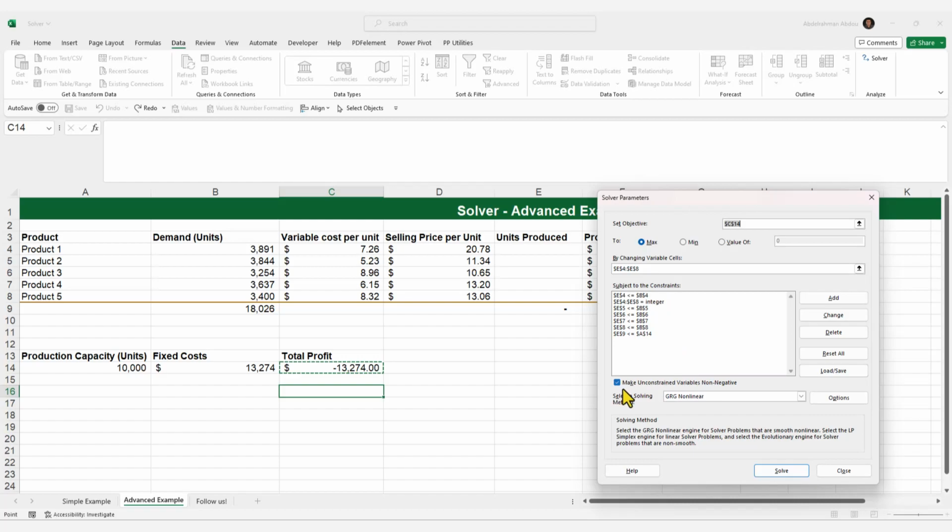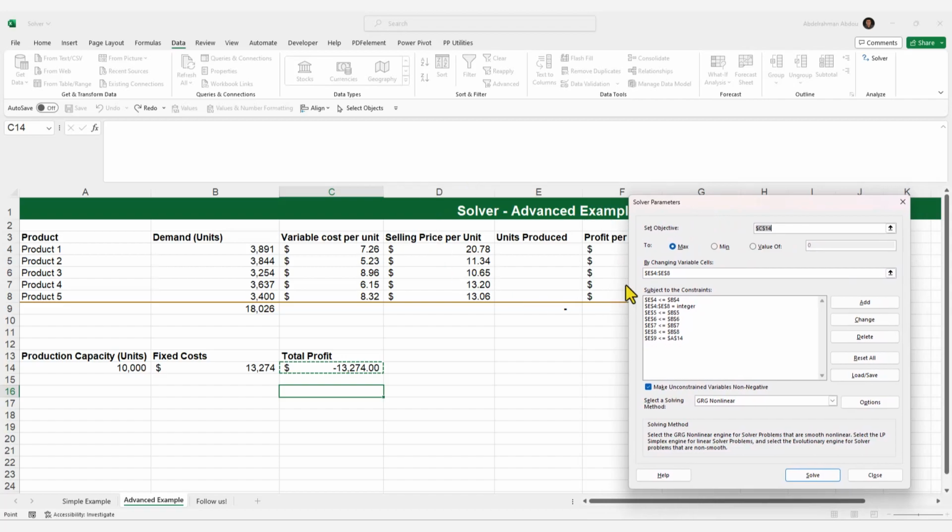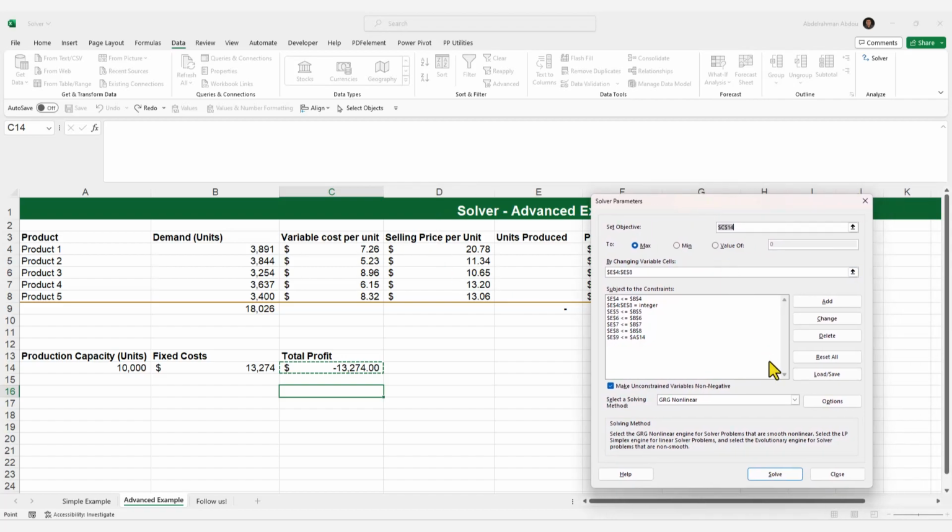We have also this option here to make unconstrained variables non-negative, so that any unconstrained variables would be just positive numbers, they wouldn't be negative. And let's make sure that this is checked because we don't want any negative numbers here. And now we can select a solving method.